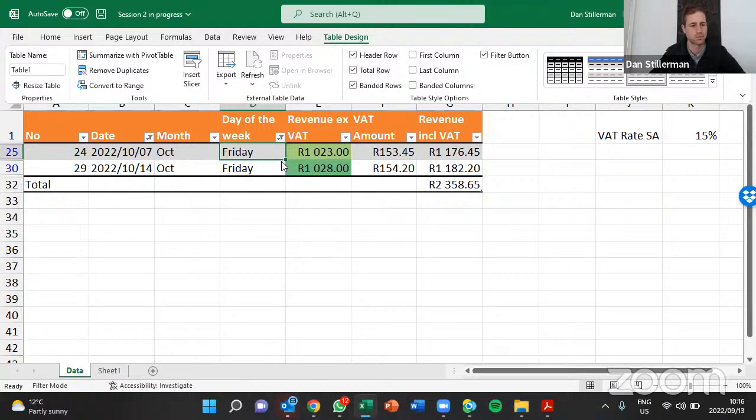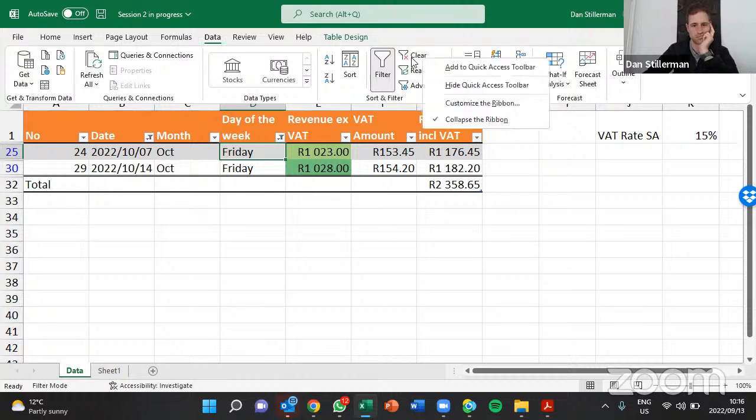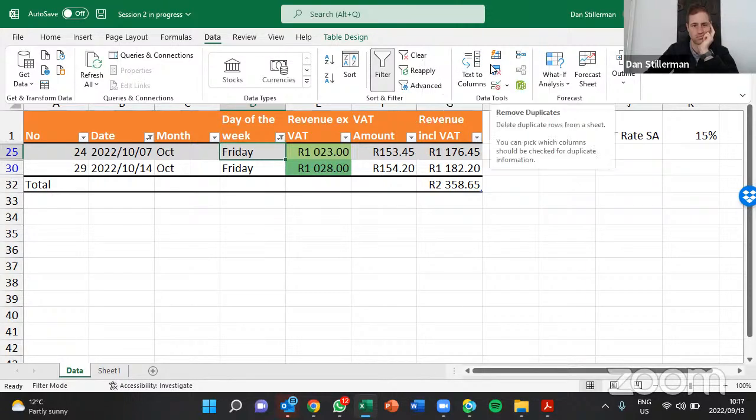So what I actually did, and it's quite a nifty thing that I'd like us to show you, if we go up to the data tab on the ribbon, and we right click on that clear filter button that Dan showed us earlier with that little X. And that first option in the list, can you see it says add to quick access toolbar? Let's see what happens if we click on that.